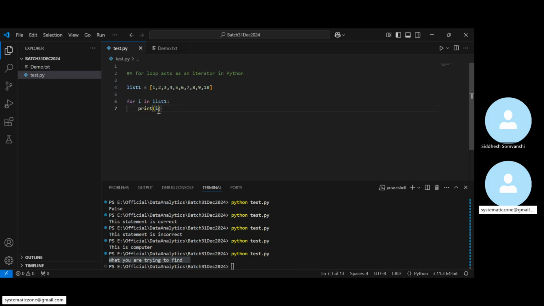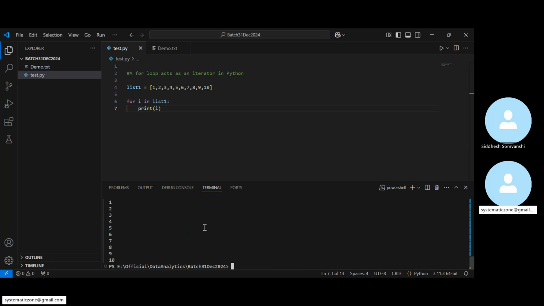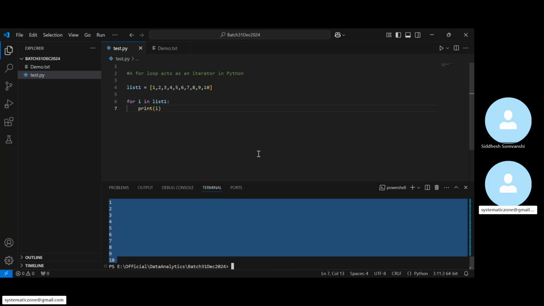So what I'm doing, for i is my temporary variable and list is this one. Inside that, this is a for loop followed by the colon and indentation. I am printing the value of i. So what this loop will do, it will first pick one value and keep printing it. So it printed 1, 2, 3, 4, 5, 6, 7, 8, 9, 10.